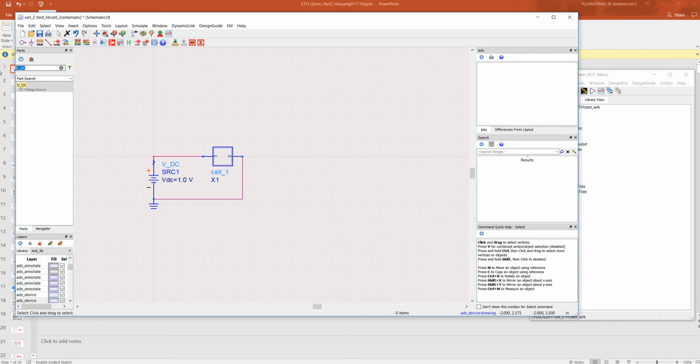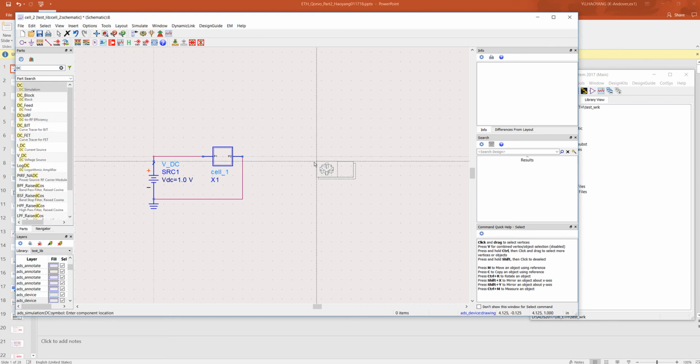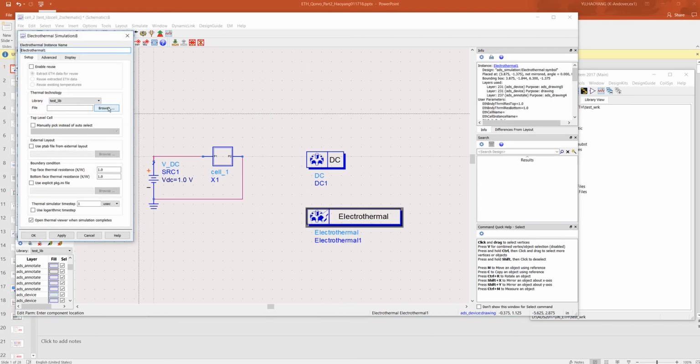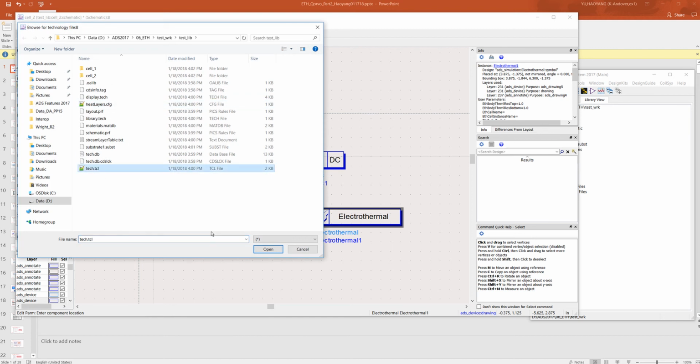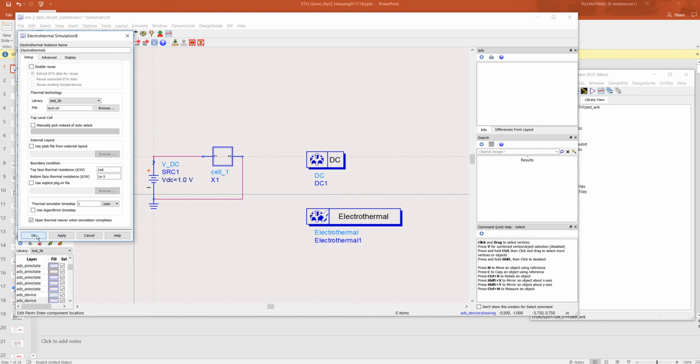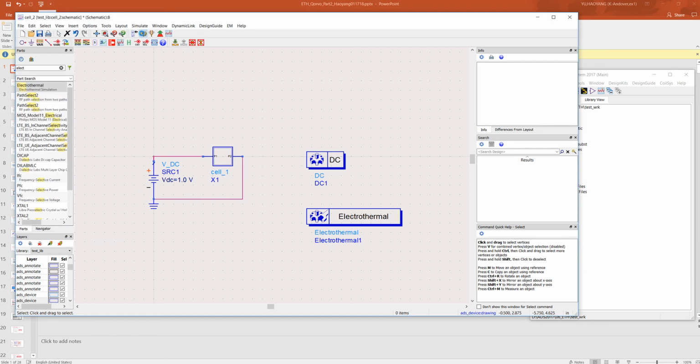So let's run a DC simulation just to make it quick. And let's do the electrothermal controller. And let's select the tech file that we just generated. And normally, for the boundary conditions on the top surface, we want to make it super big because usually it's air on the top. And we want to make it super small on the bottom because it's usually a metal on the bottom. Click OK. Now we're ready to simulate.